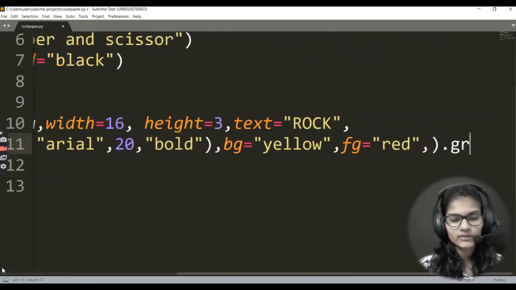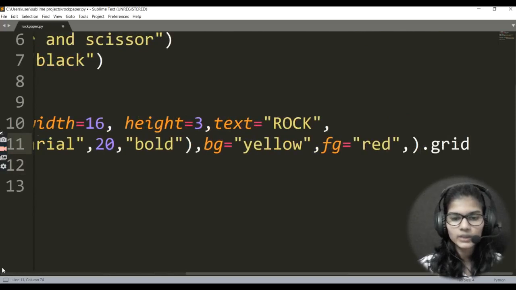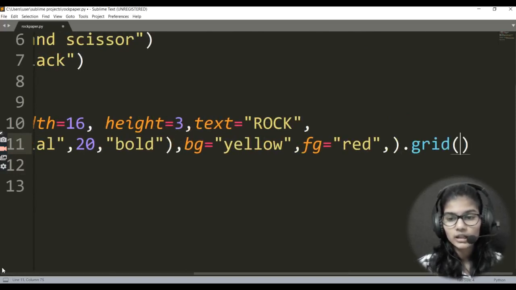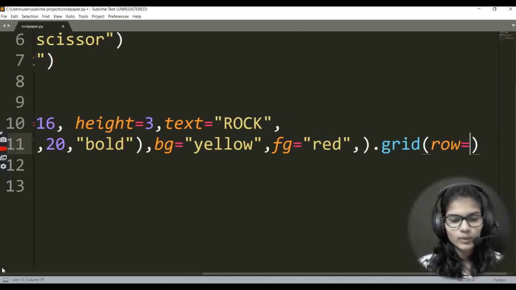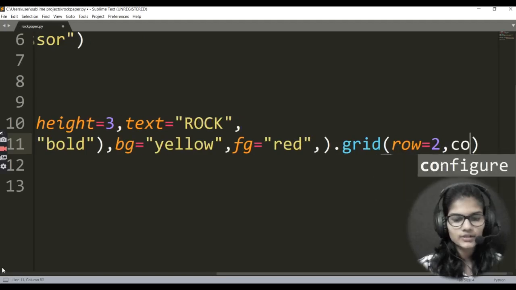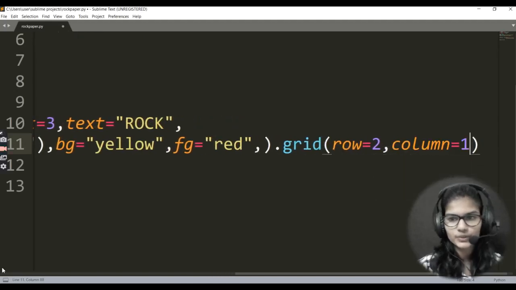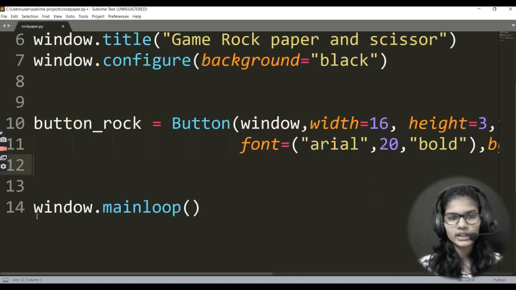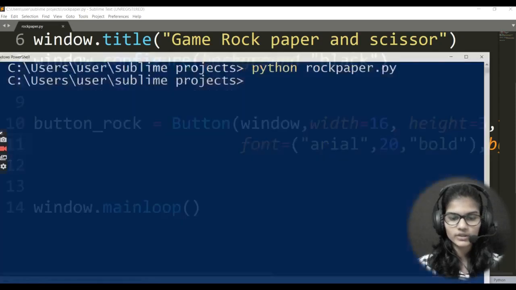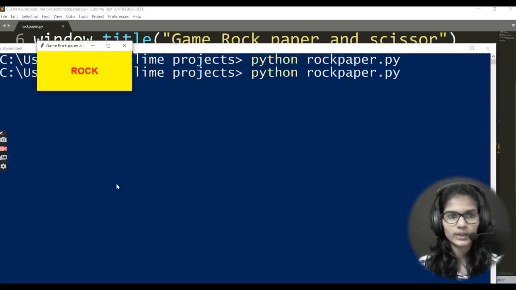Now I would use a function that is grid. Grid will help me put this particular button on a particular row and a particular column. So let's say my row value is 2 and my column is 1. So here I made my rock button. Let me press Control plus S to save it, and now I want to go to the terminal window and run this once.